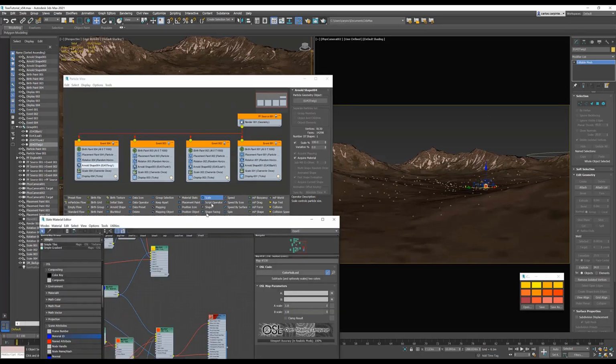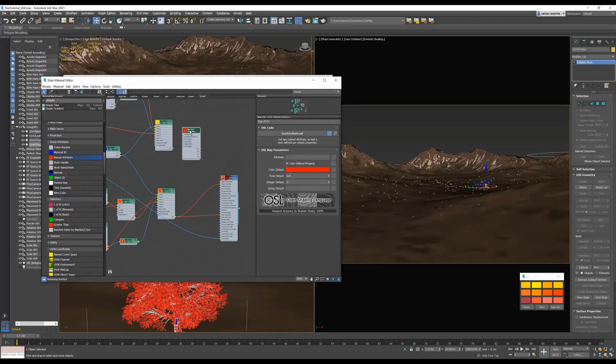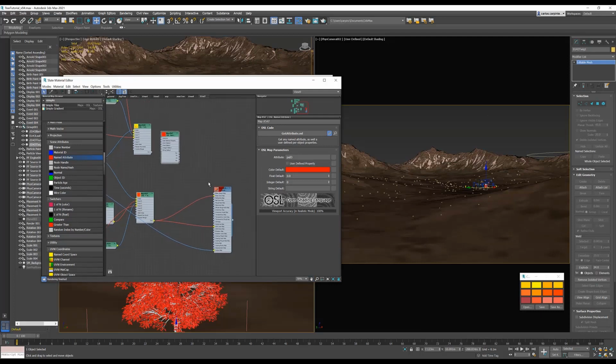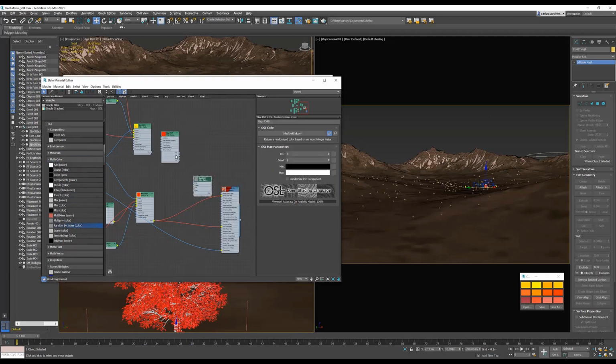Let's go back into the material editor and finish up our shader so that all the trees in the forest will have the different colors we set up. Create a named attribute map, type in PAID for particle ID, and make sure to check off user-defined property. Next, return to Math Color and create an OSL random by index color map.